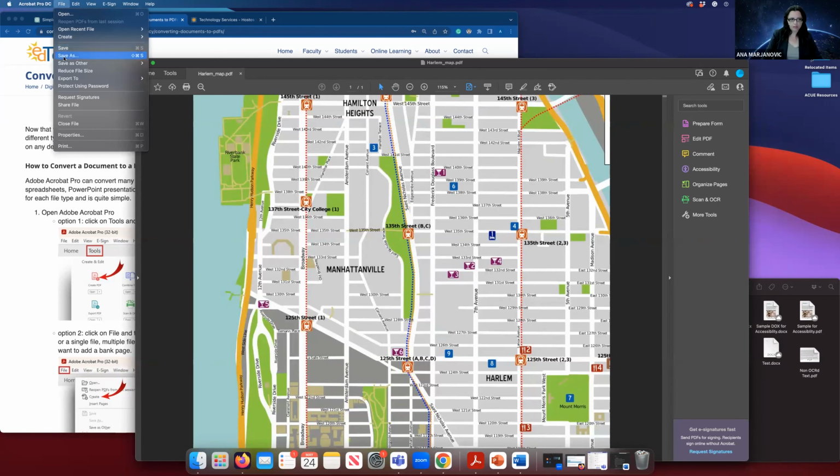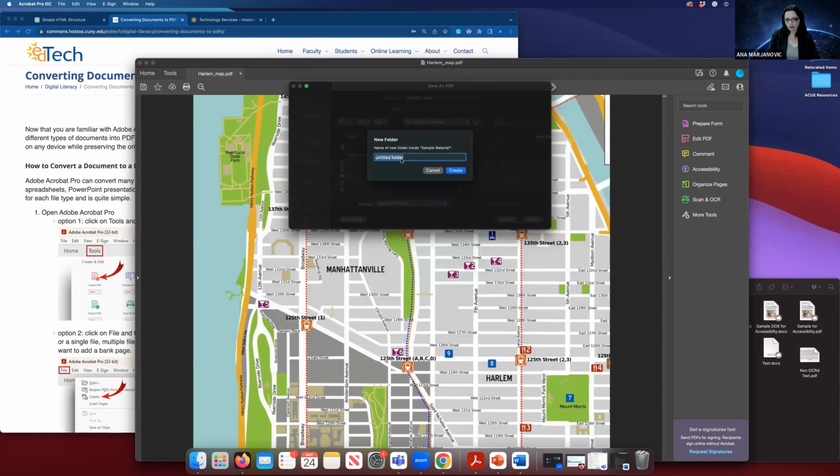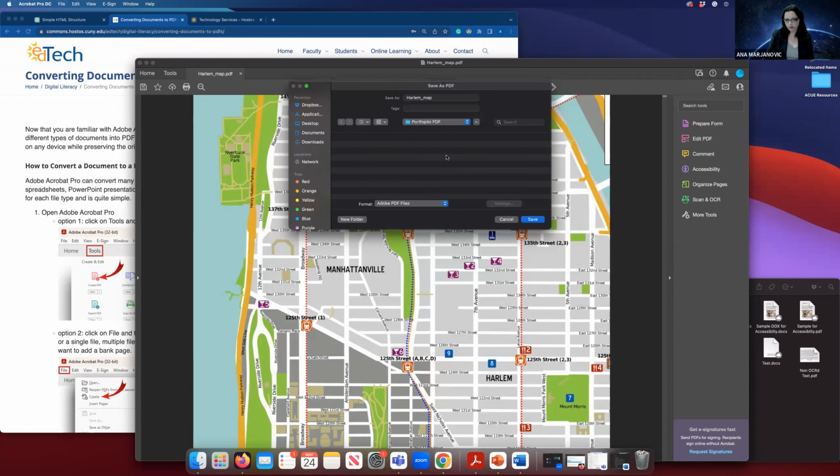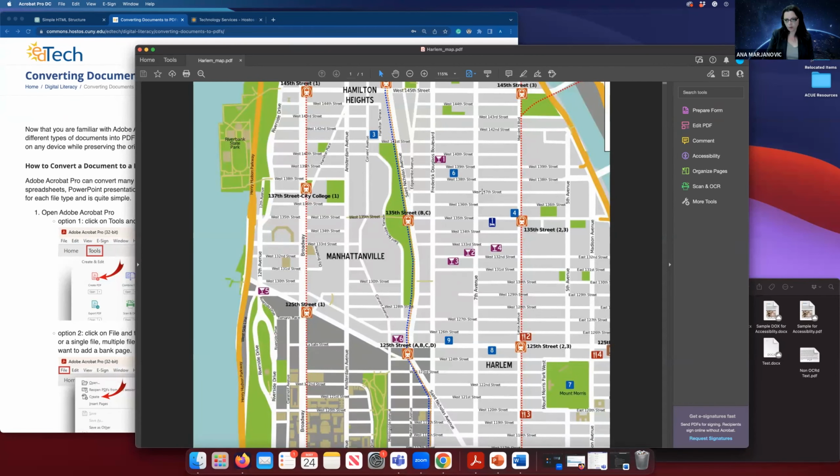I'm going to save it as, I might open a new folder just because it's easier for you to navigate and to organize your files. Let's say PDFs, something that you are going to store all your converted documents in. You can do it like this, like I did, one by one, or you can open multiple files or convert multiple files at the same time.